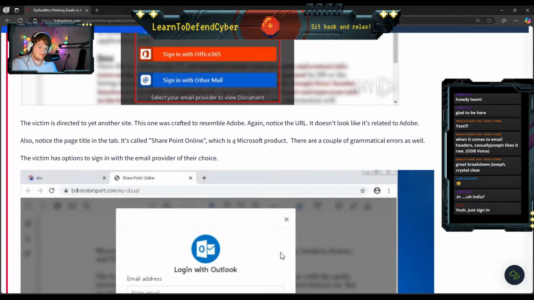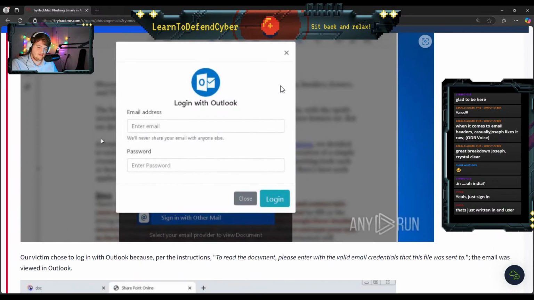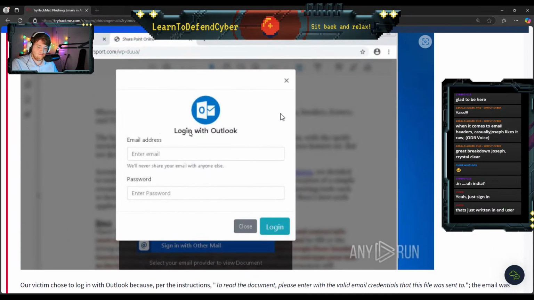The victim is directed to yet another site. Yep, we saw that. And we get a login page. Log in with Outlook. Enter your email. We'll never share your email with anybody else. Well, if you typed it in there, they're going to share it with everybody. And your password.